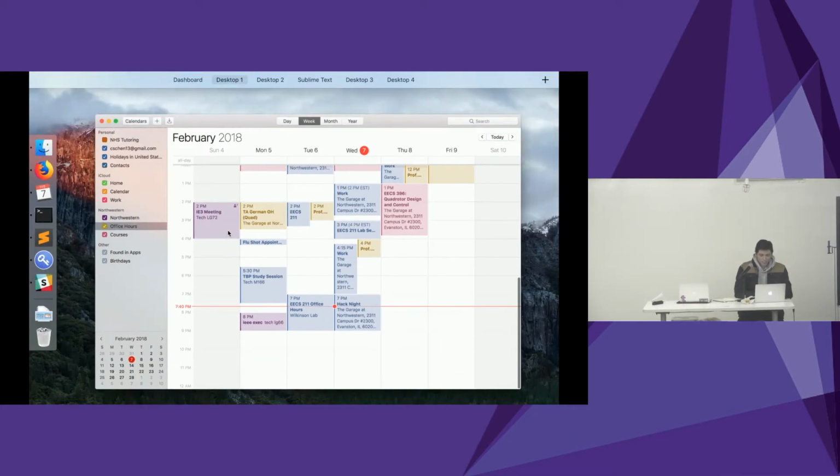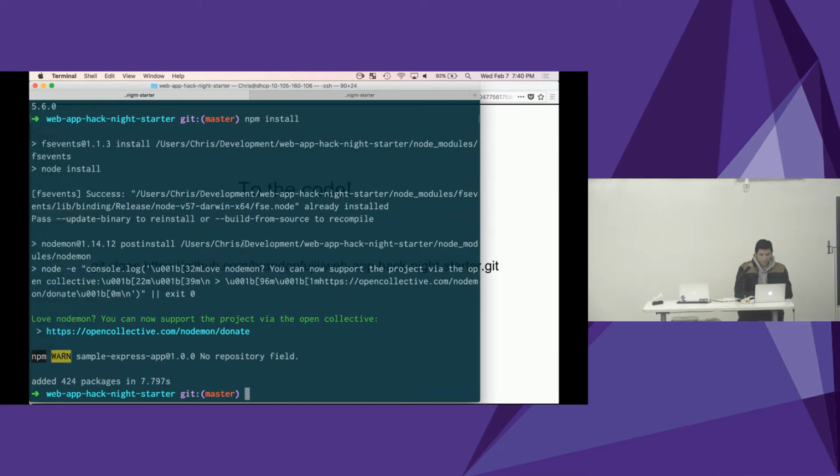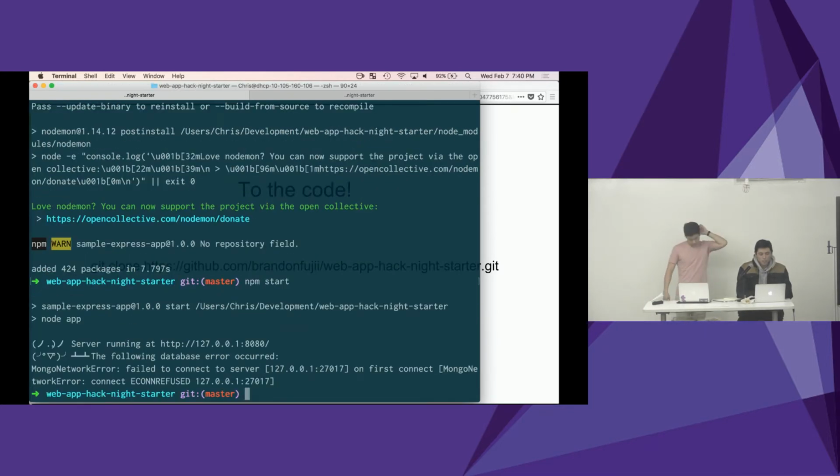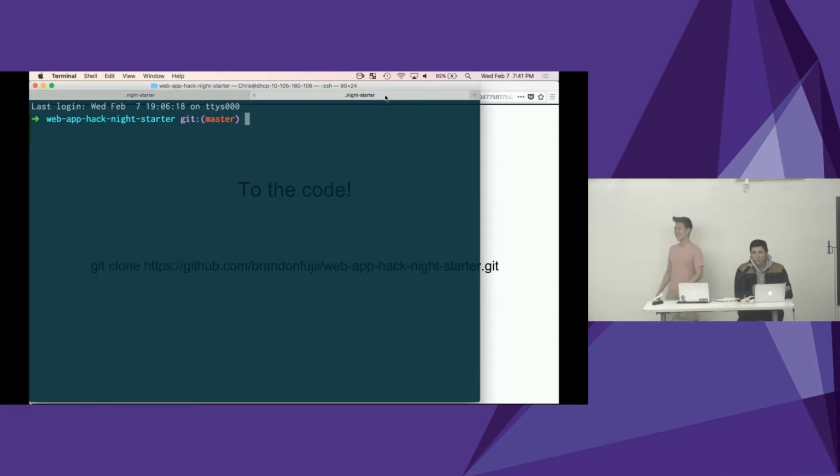Okay. Now, everyone type in npm start. Now it's going to fail, or it should fail. You should get a Mongo network error. I'm getting that. Yeah. That's fine. That's what we want, because the reason for that is we didn't even set up our database, or we don't have a server that hosts our database yet. So we're going to do that right now.